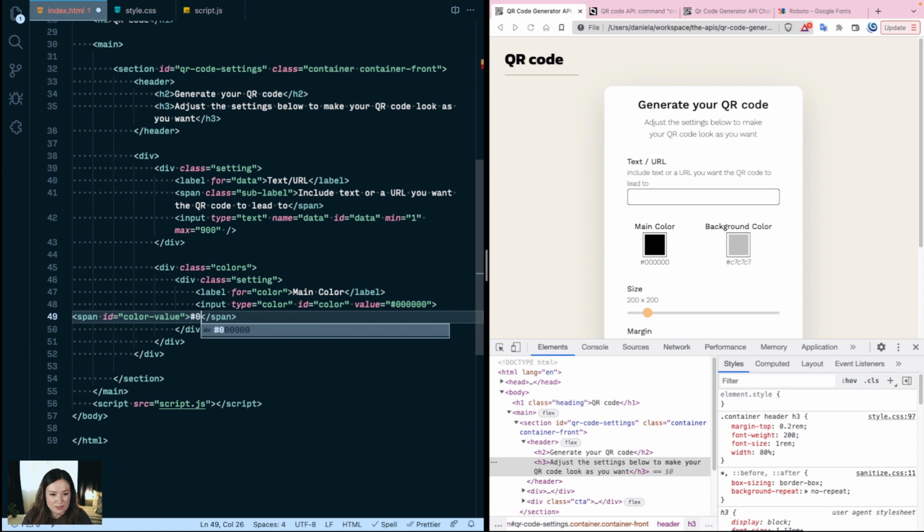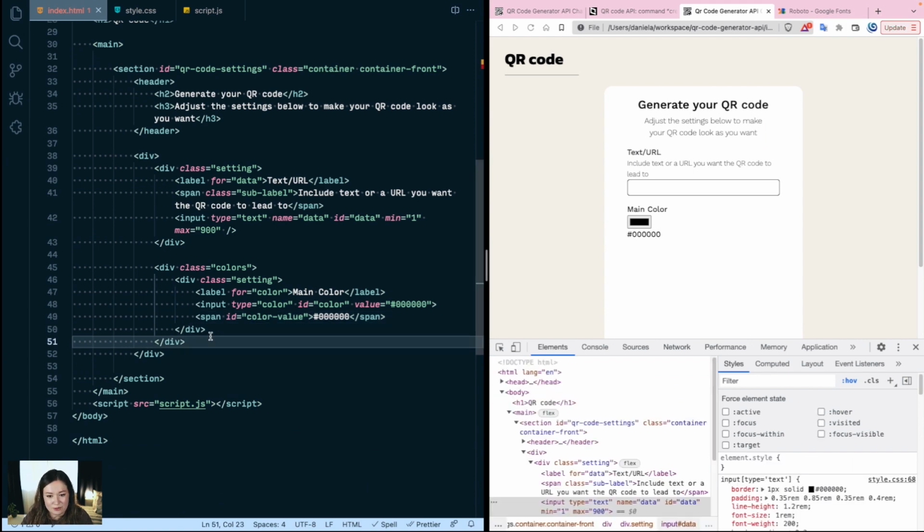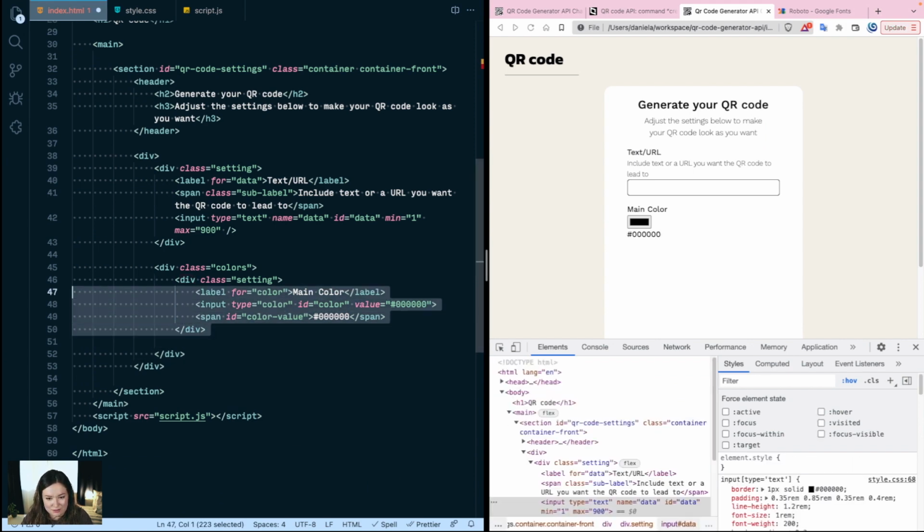Since we know that by default is black, then we're just going to write text 000000. Did I have too many zeros? 000000. There you go. Okay, let's go to our page and refresh it. Yeah, nice. Okay, now we can actually just copy down this lovely thing.